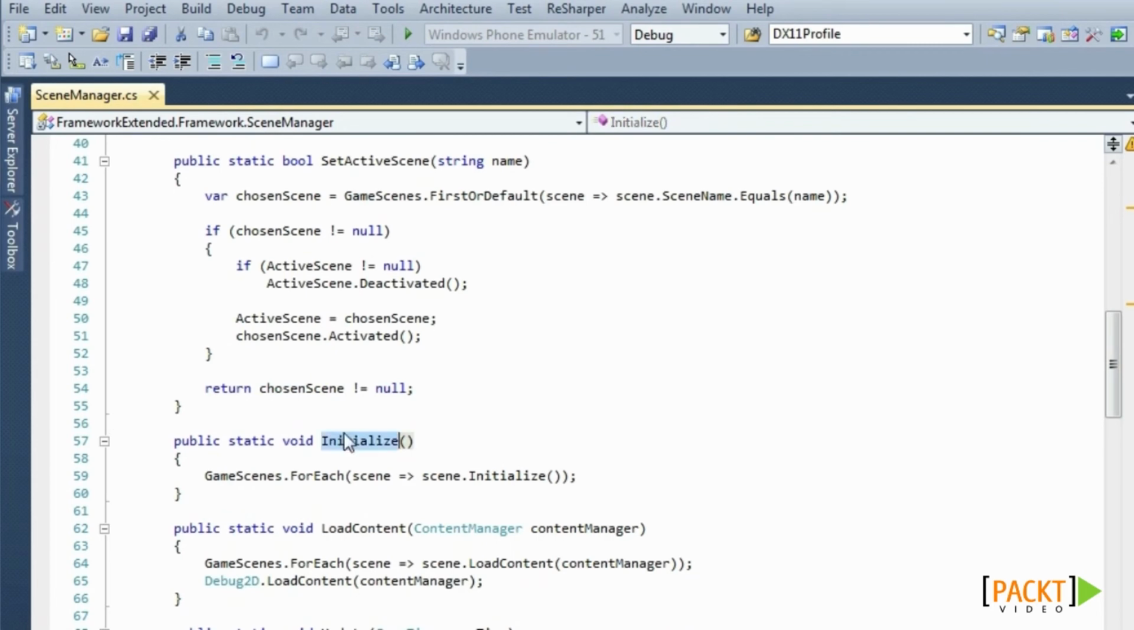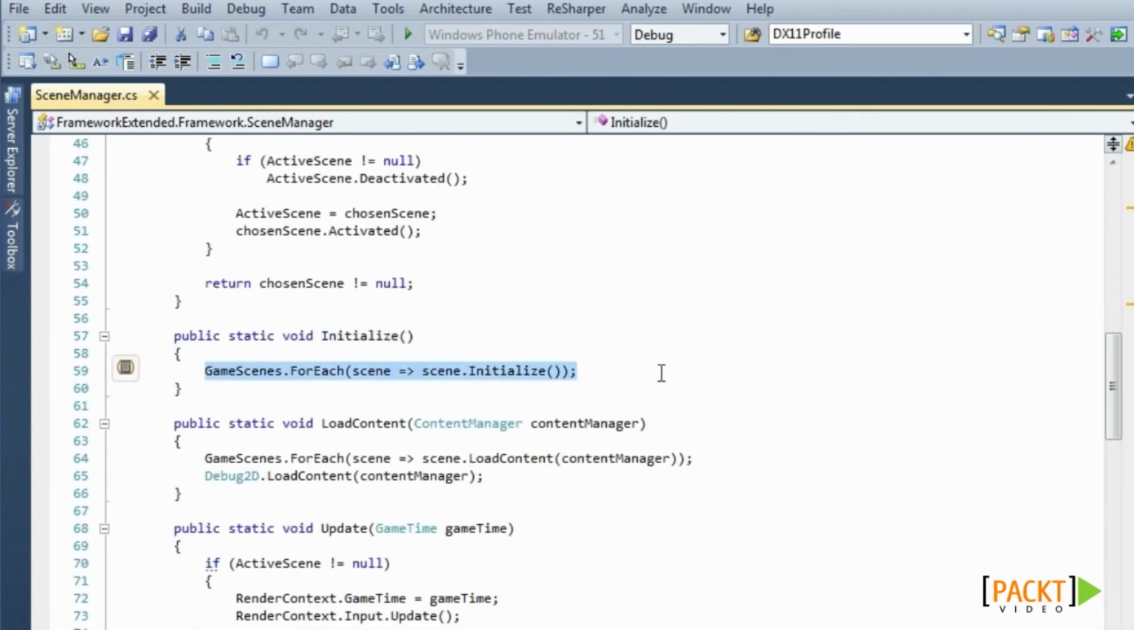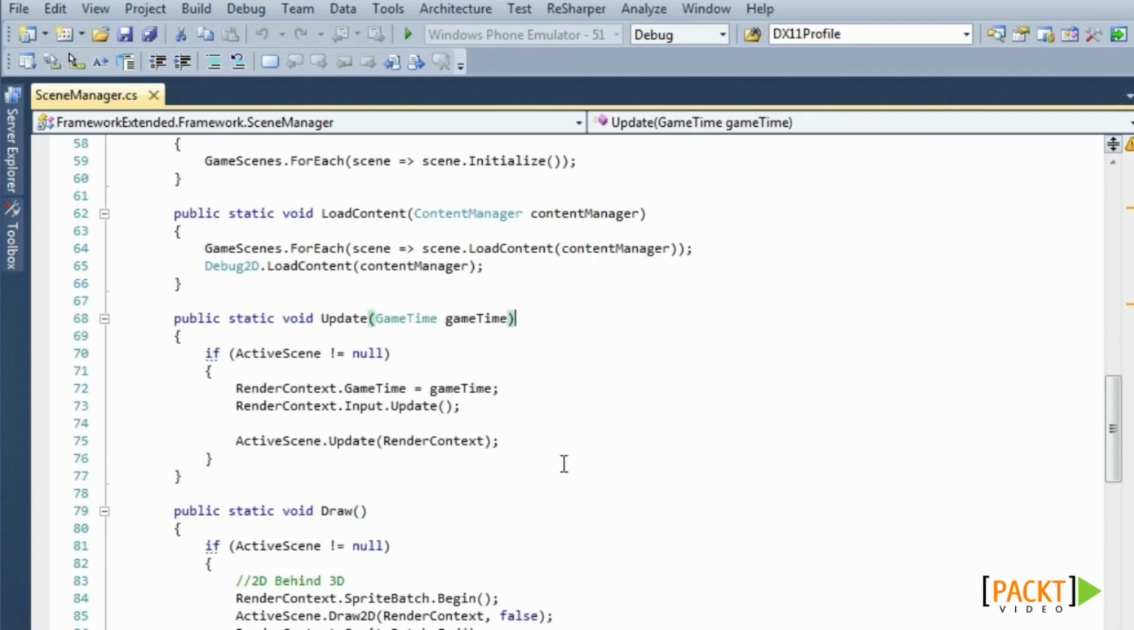The Initialize method will initialize all the added scenes. The LoadContent method will call the LoadContent method of all the added scenes, and also call the LoadContent method of our Debug2D helper class. In the Update method, we check if there is an active scene. We update the game time property of our render context with the updated game time and call the Update method of the input manager. And finally, we update the active scene.